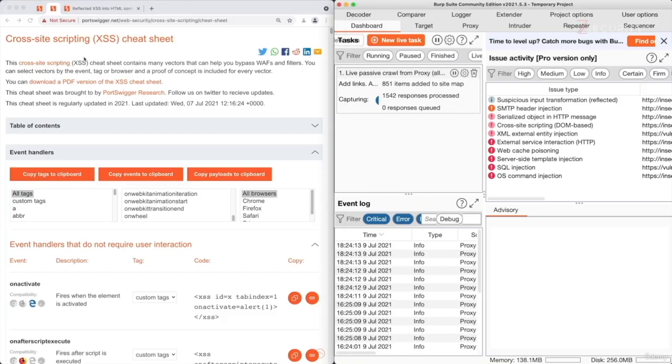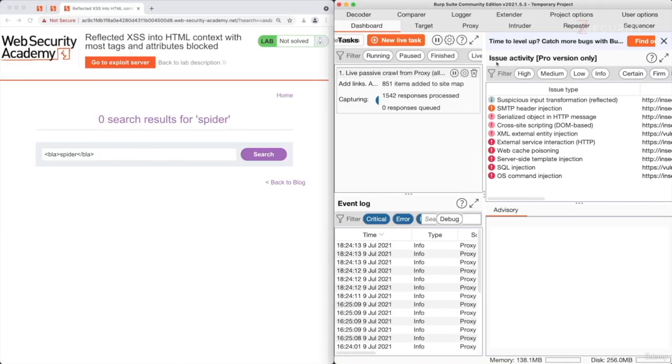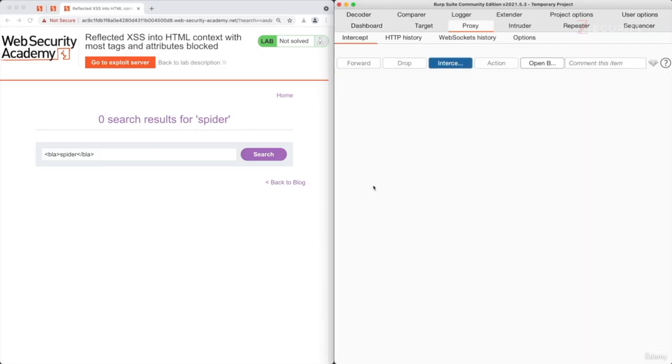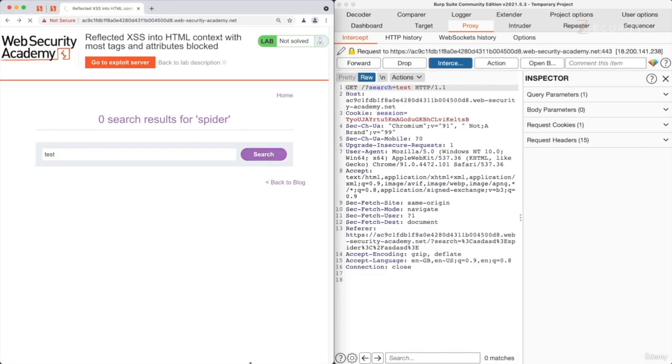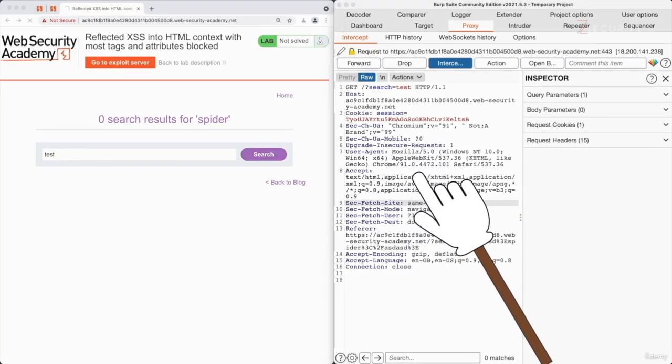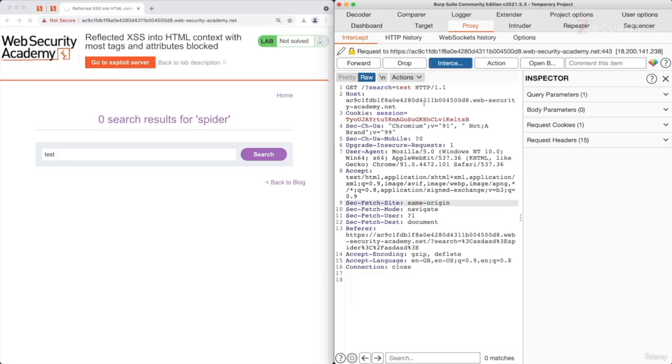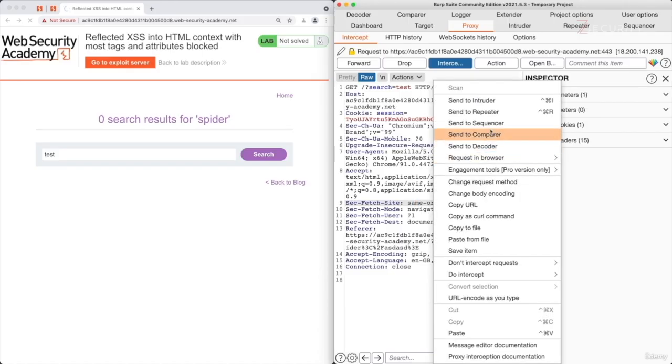And then I'm going to go back to my page and I'm going to turn on my proxy and I'm going to submit a normal search. So we're just going to say test and I'm going to search. We're going to have the request in here in my proxy. And I'm going to right click and I'm going to send it to intruder.